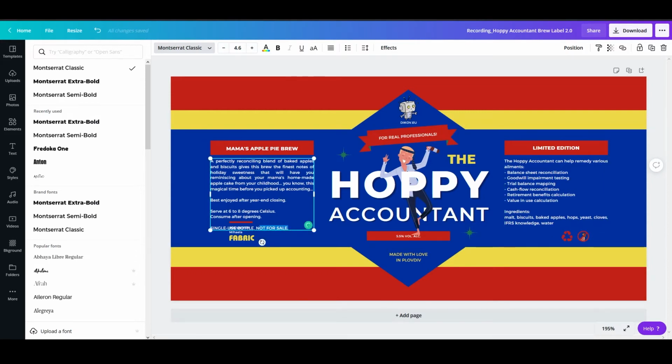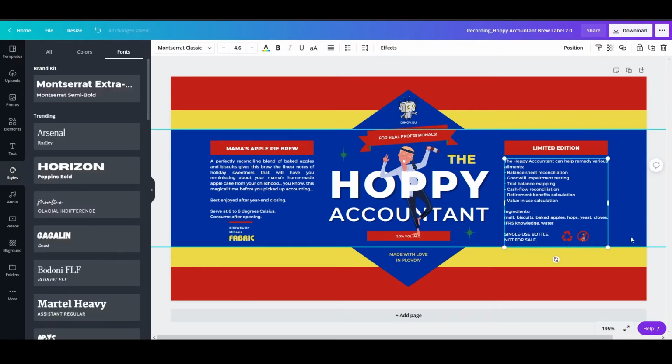So what I want to do is grab this single-use bottle, not for sale, and move it over here, and I'm going to move it in 2 lines. The next thing I want to do is, so this is above my items here, so I can press Control and click again, and it would select the below item.